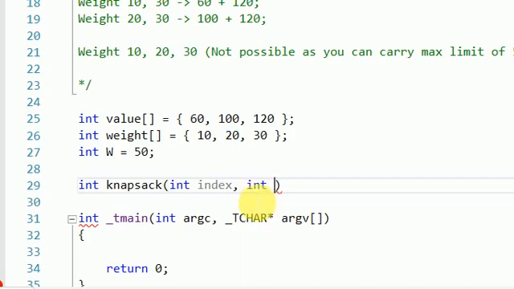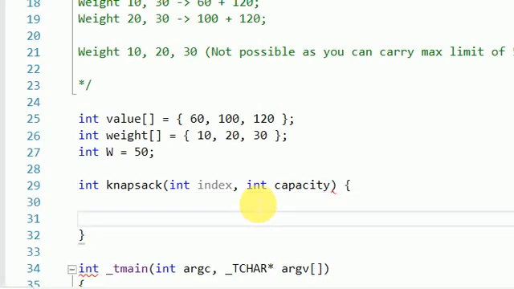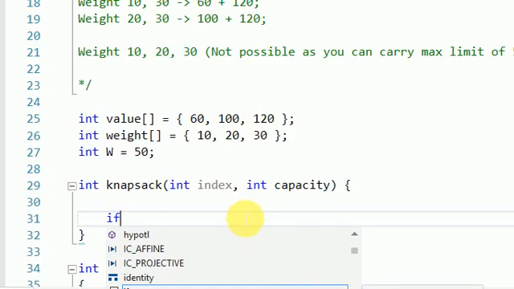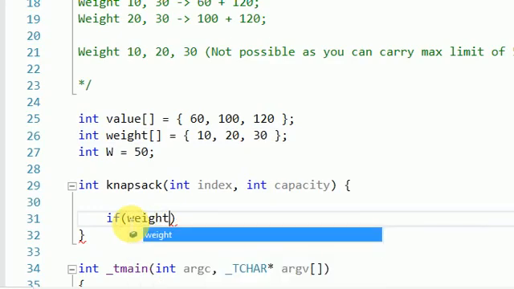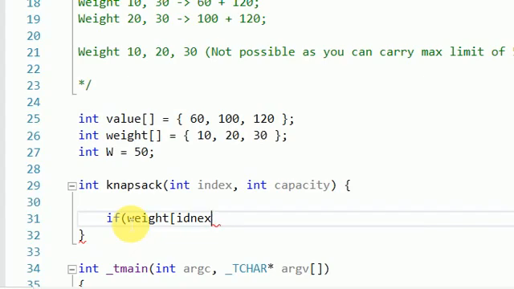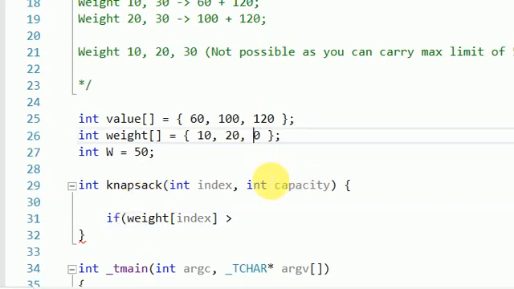So int capacity, the capacity of the thief. As I mentioned, I am going to pass the index of the weight array, so the index will be 0, 1, 2. If the weight of index, here it is 30. Let's say it is 90. You can't carry 90 kgs. You have a limit of 50 only.